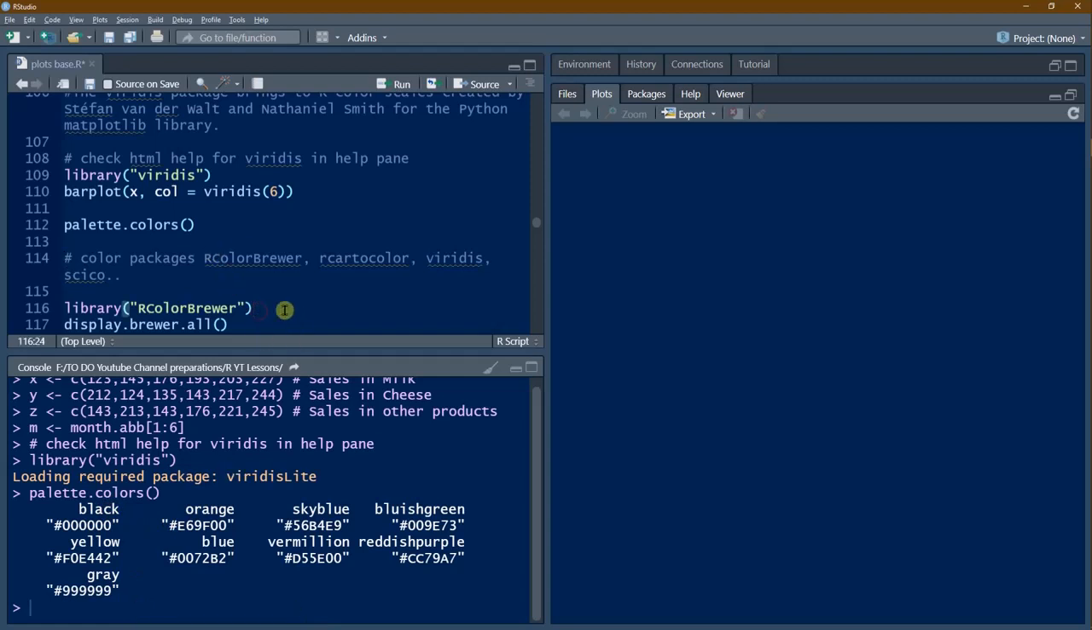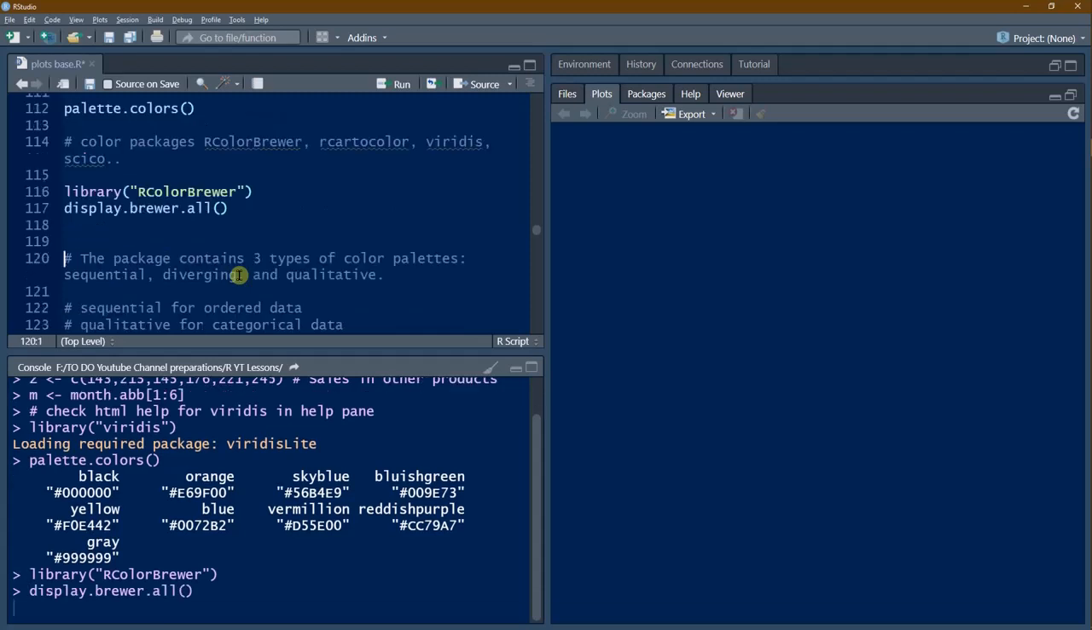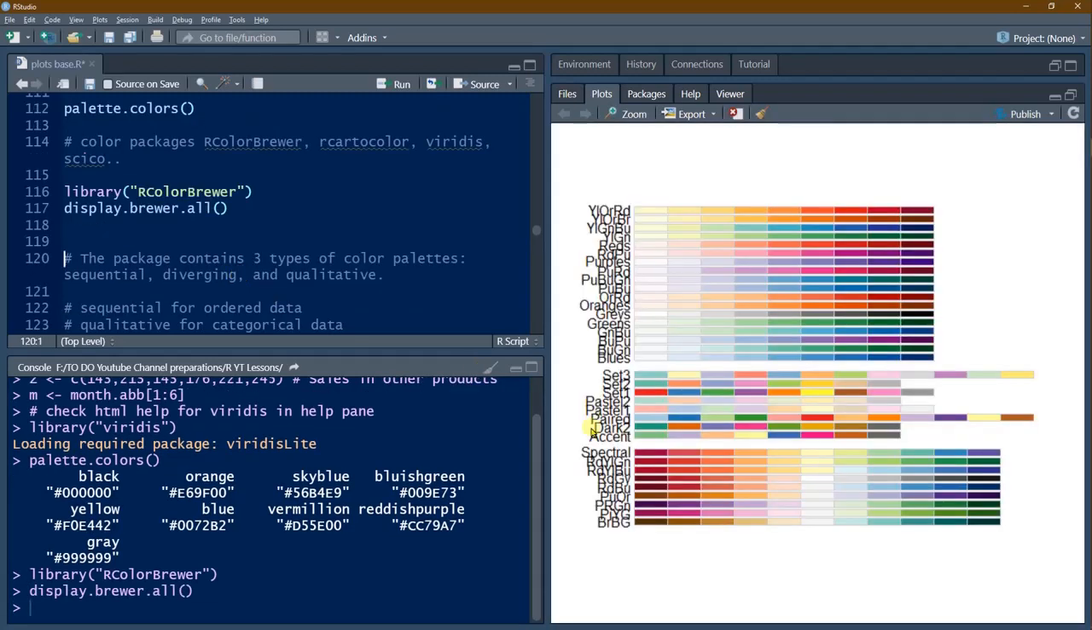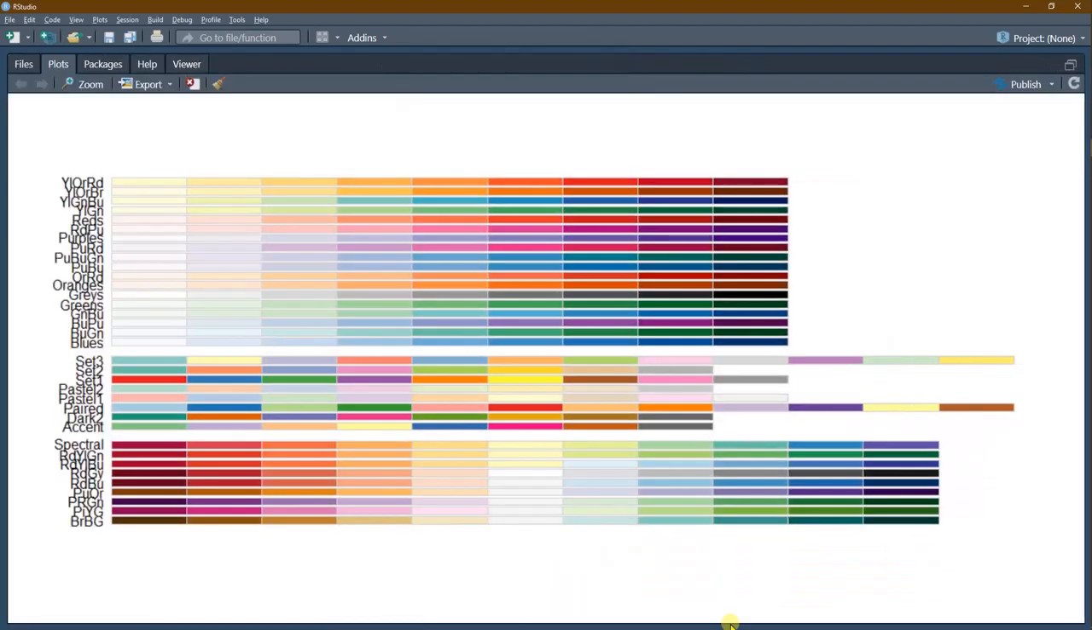We can load one more package which is RColorBrewer. This RColorBrewer has got a set of palettes already defined, and to see them we have to use this function display.brewer.all. Now we have got these palettes listed here. Of course, if you zoom we can see better. Control Shift and plus. We can see them better now.